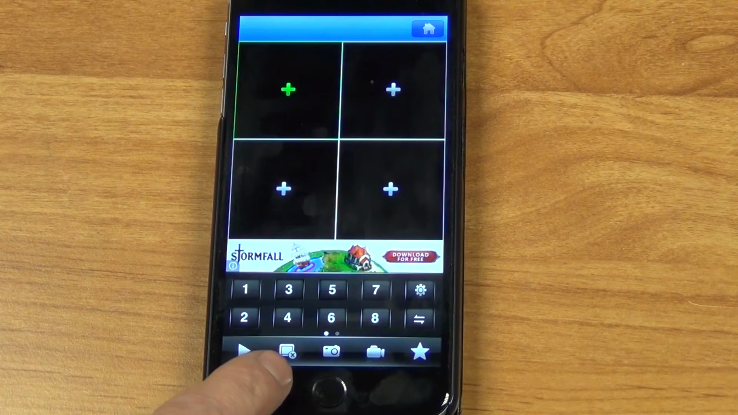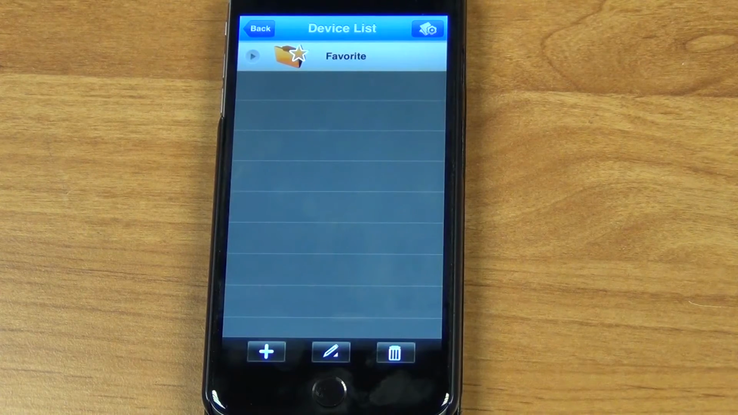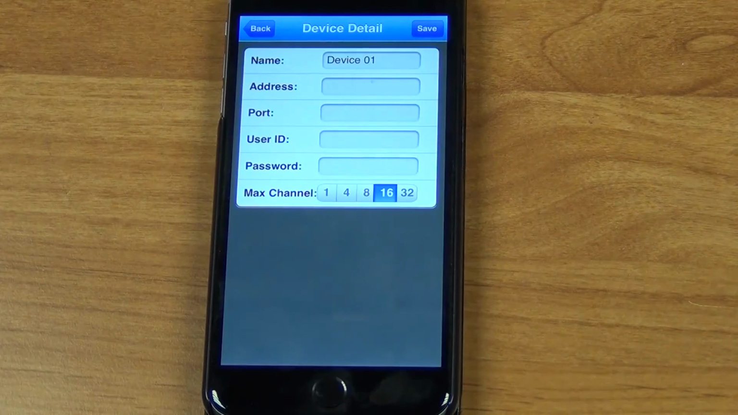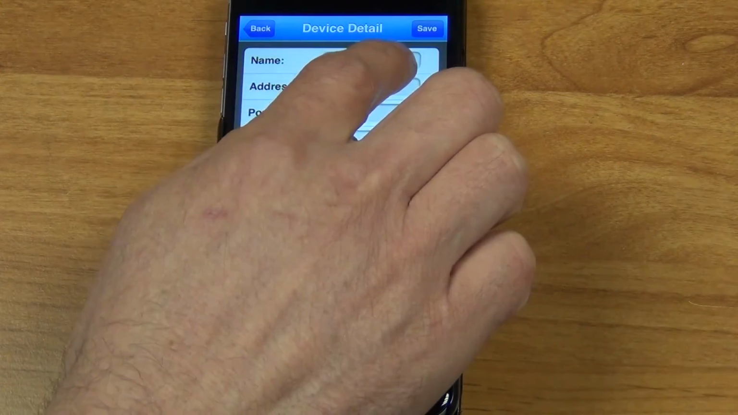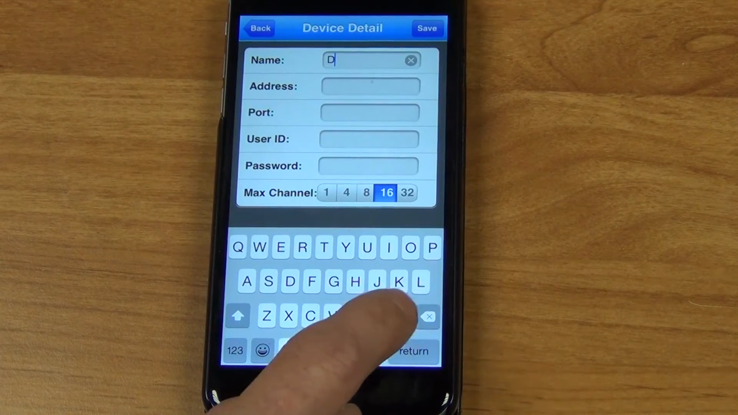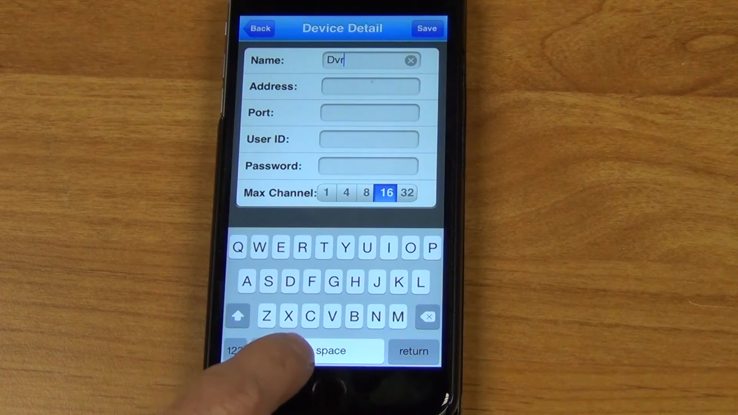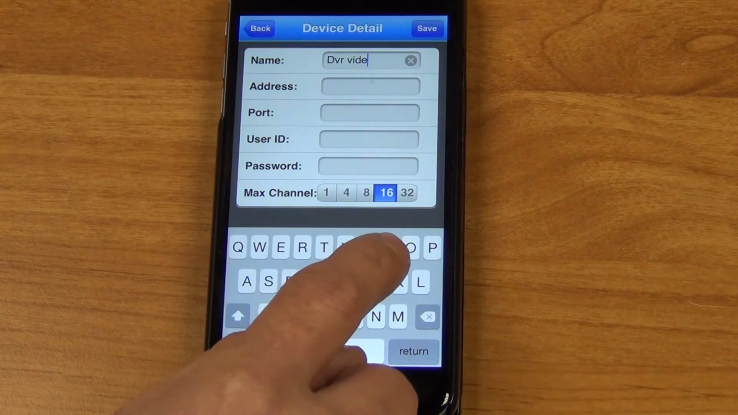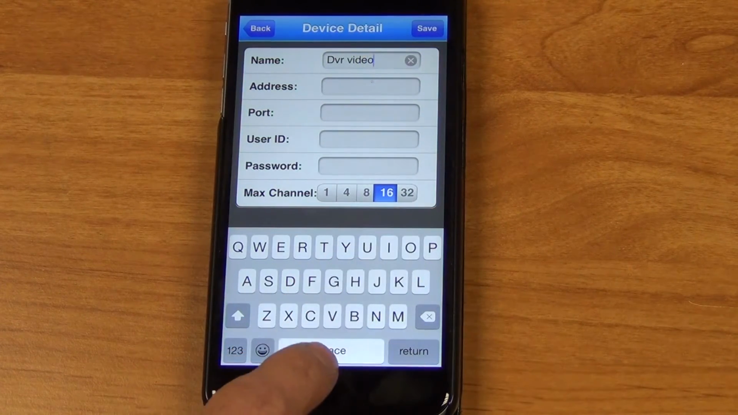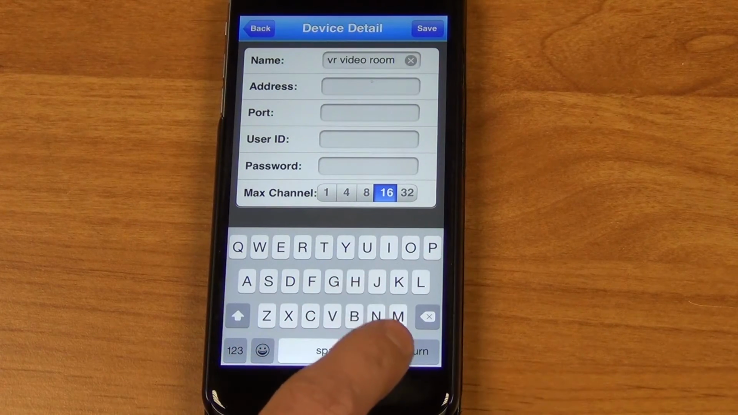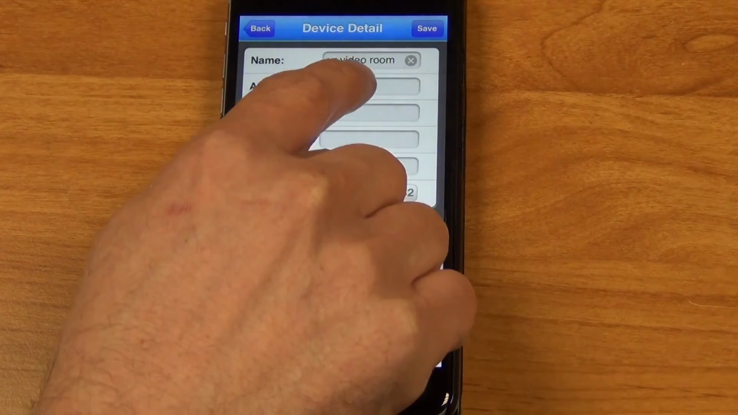So I'm going to tap on the play button here, and it comes along, and I have the option of adding a DVR because there's none set up. So we have the device name here. We could leave it, or I could delete it and just go, we'll say DVR video room, because we're doing this in our free TV video room. And I will come on to the next one here.